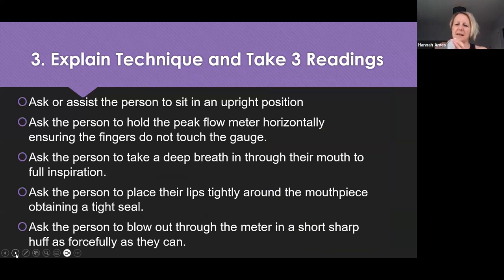I'm going to ask the person to take a deep breath in through their mouth to full inspiration, so all the way in. Get them to place their lips tightly around the mouthpiece and obtain a tight seal. And that's a really important key part of verbalisation. And then ask them to blow out through the meter in a short, sharp huff as forcefully as they can. And once that is done, your examiner will then give you a reading to document. You're going to verbalise that you'll give your patient some time to rest, and then you're going to repeat that procedure again.